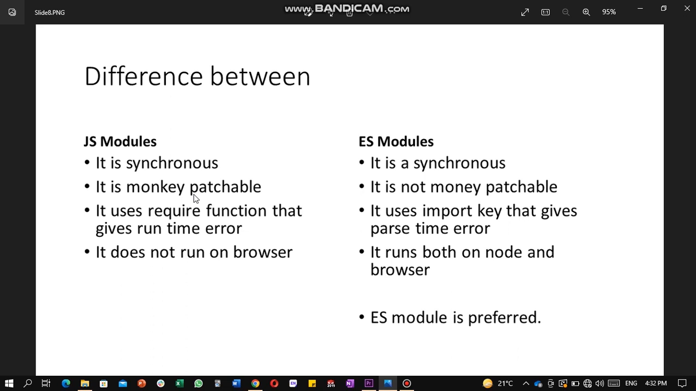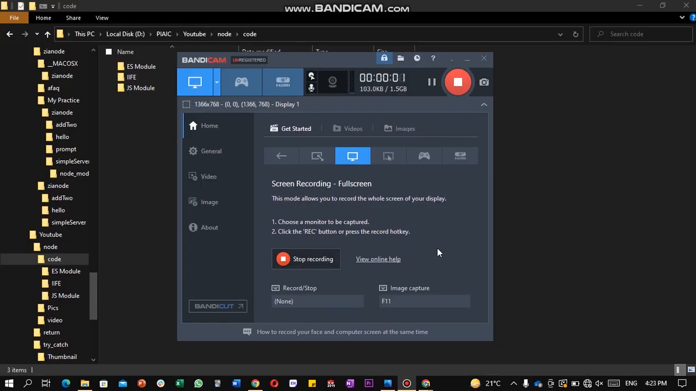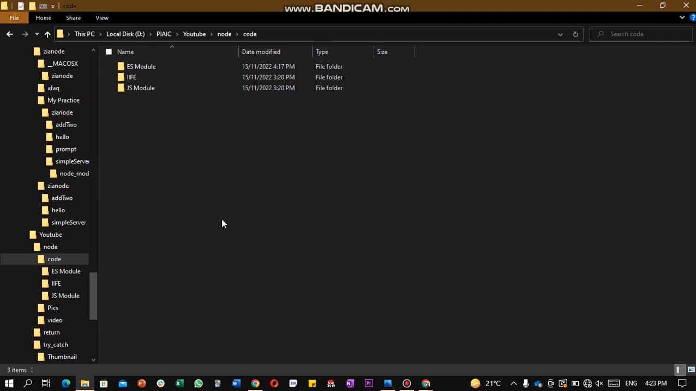And js modules don't run on the browser, while es modules can run both on node and the browser. So we can see that ES modules are preferred over the js modules, and nowadays ES modules are used. I hope that modules are clear now.